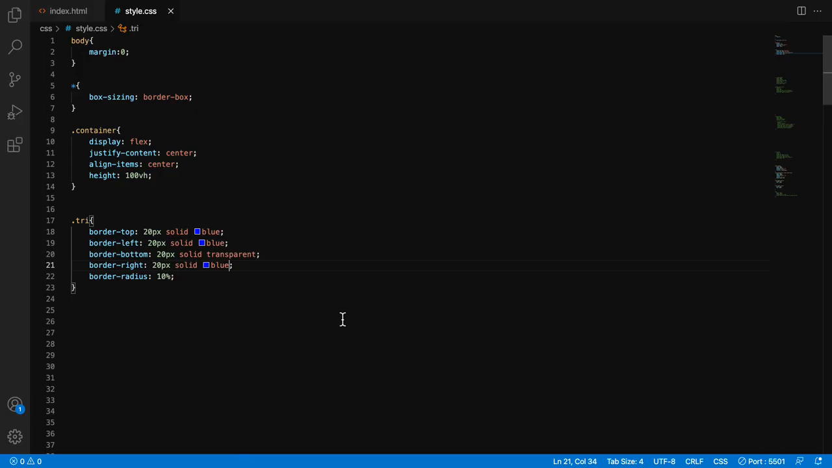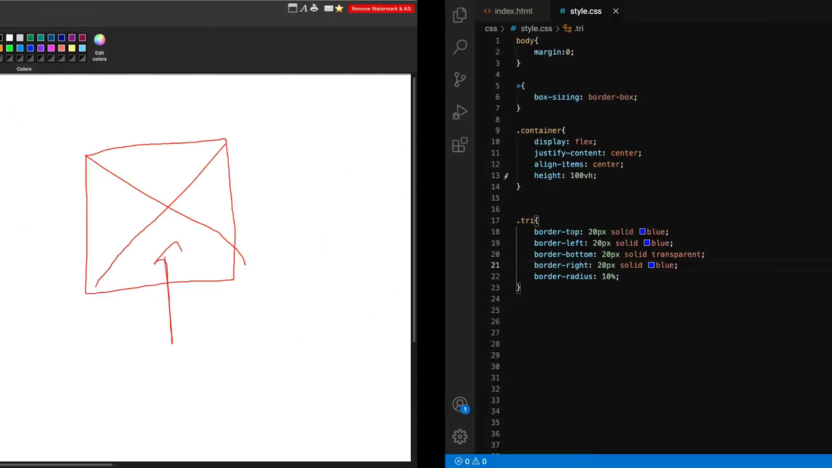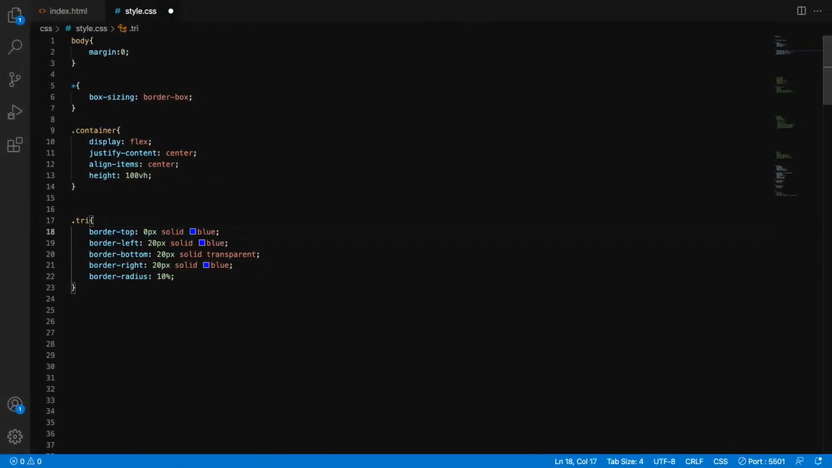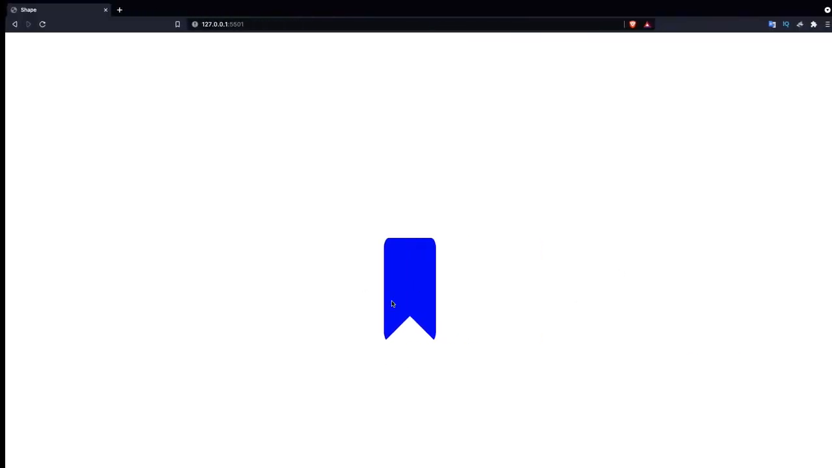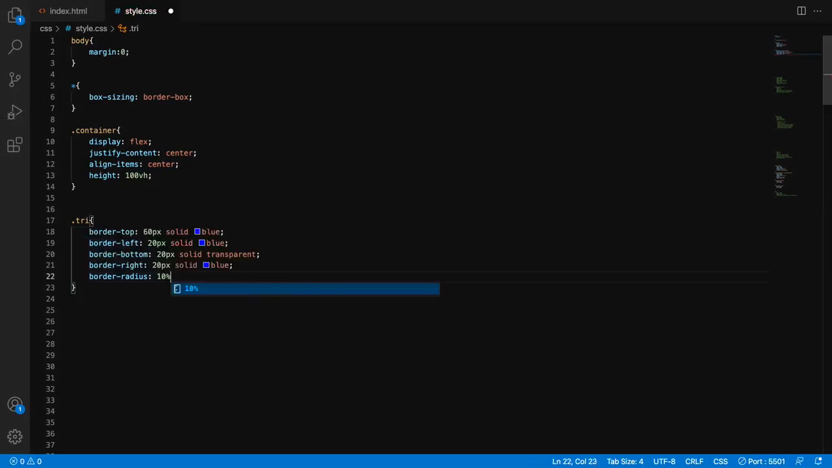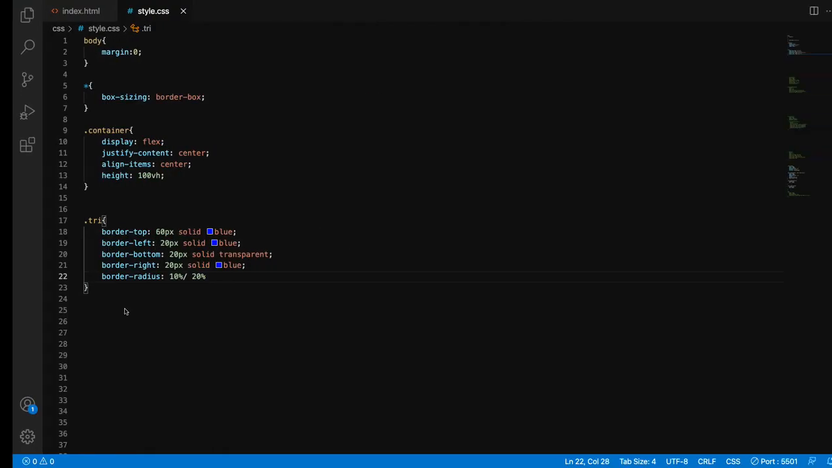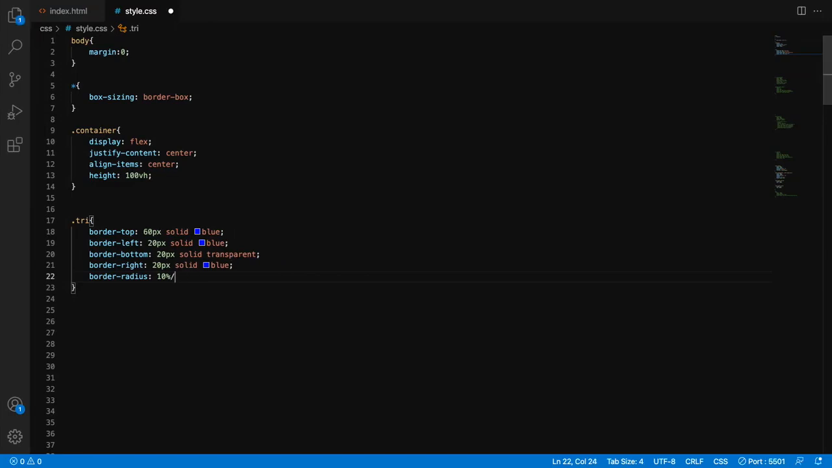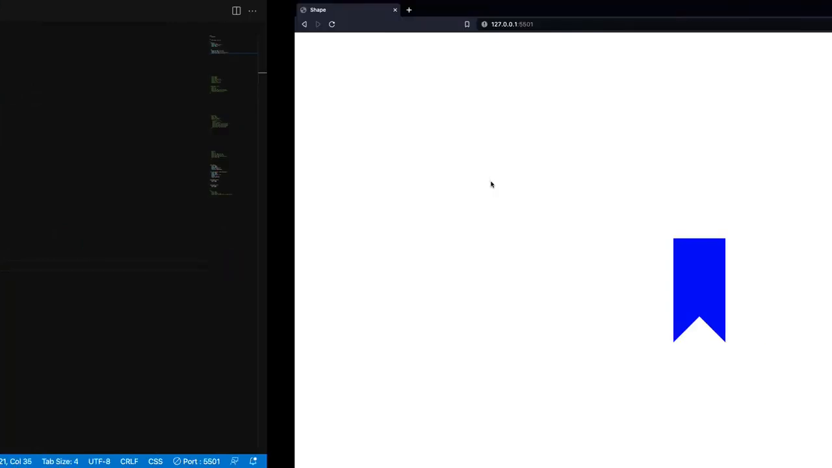Now suppose I want to increase the height of it. In that case, it's simple. The height will be supported by the border top. So where is the border top? I will just write 60 pixels and see, it increased. And of course these borders are not looking quite good. You can try different values to achieve a good border radius. I'm not going to dig into this, but this is how you can truly use this method to create different kinds of shapes.